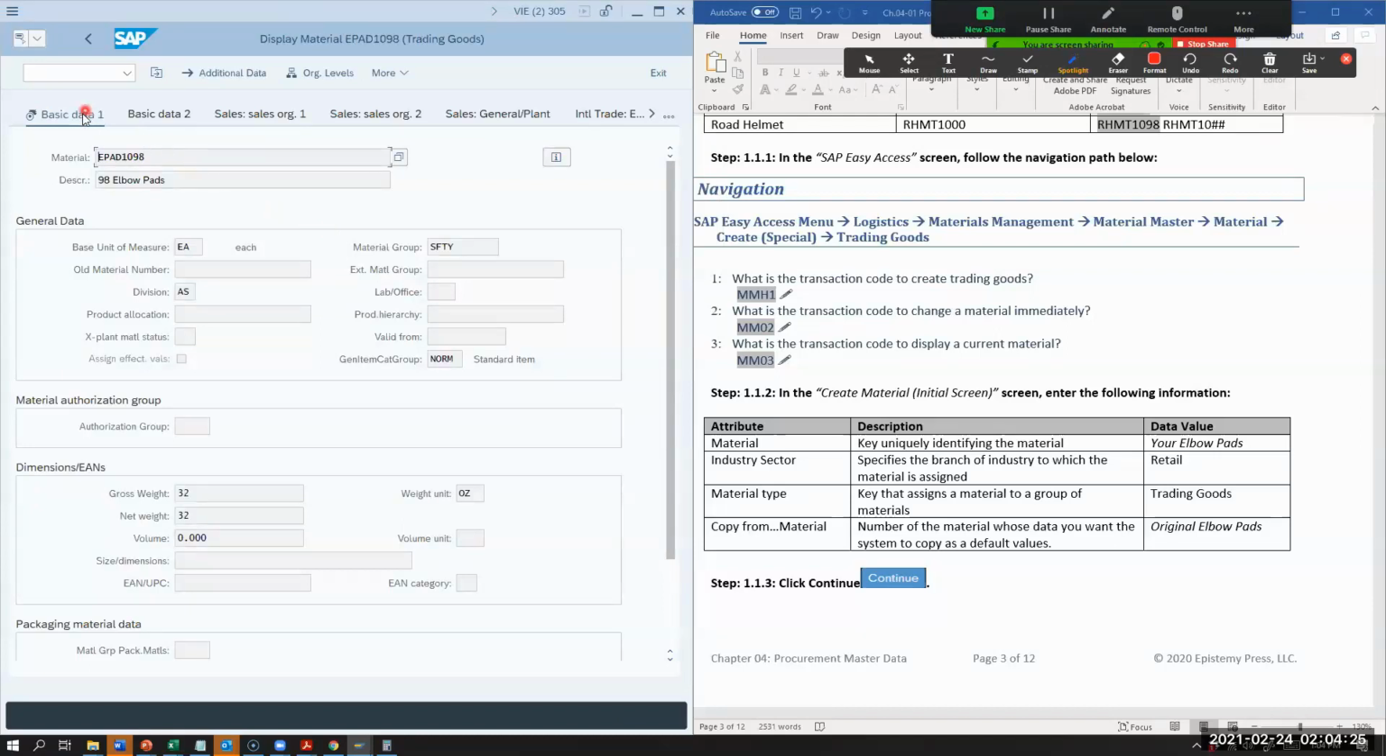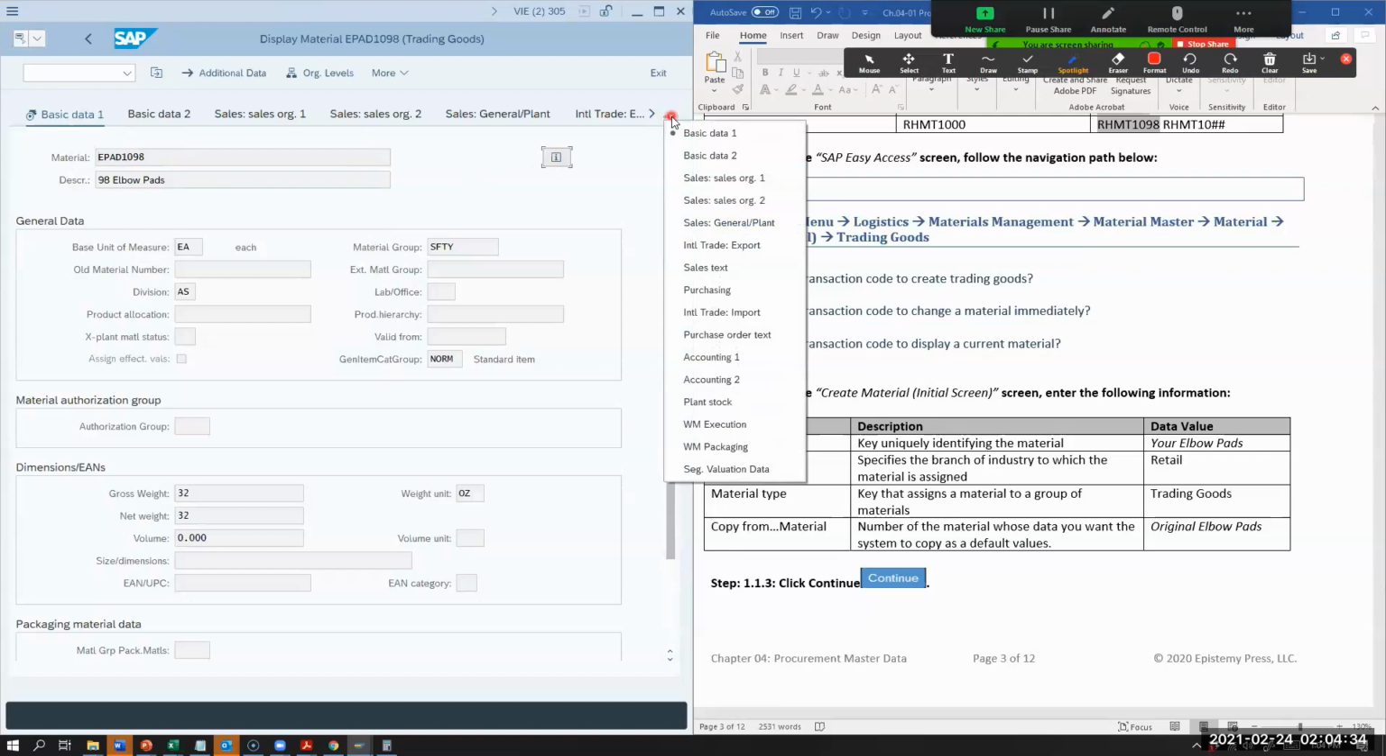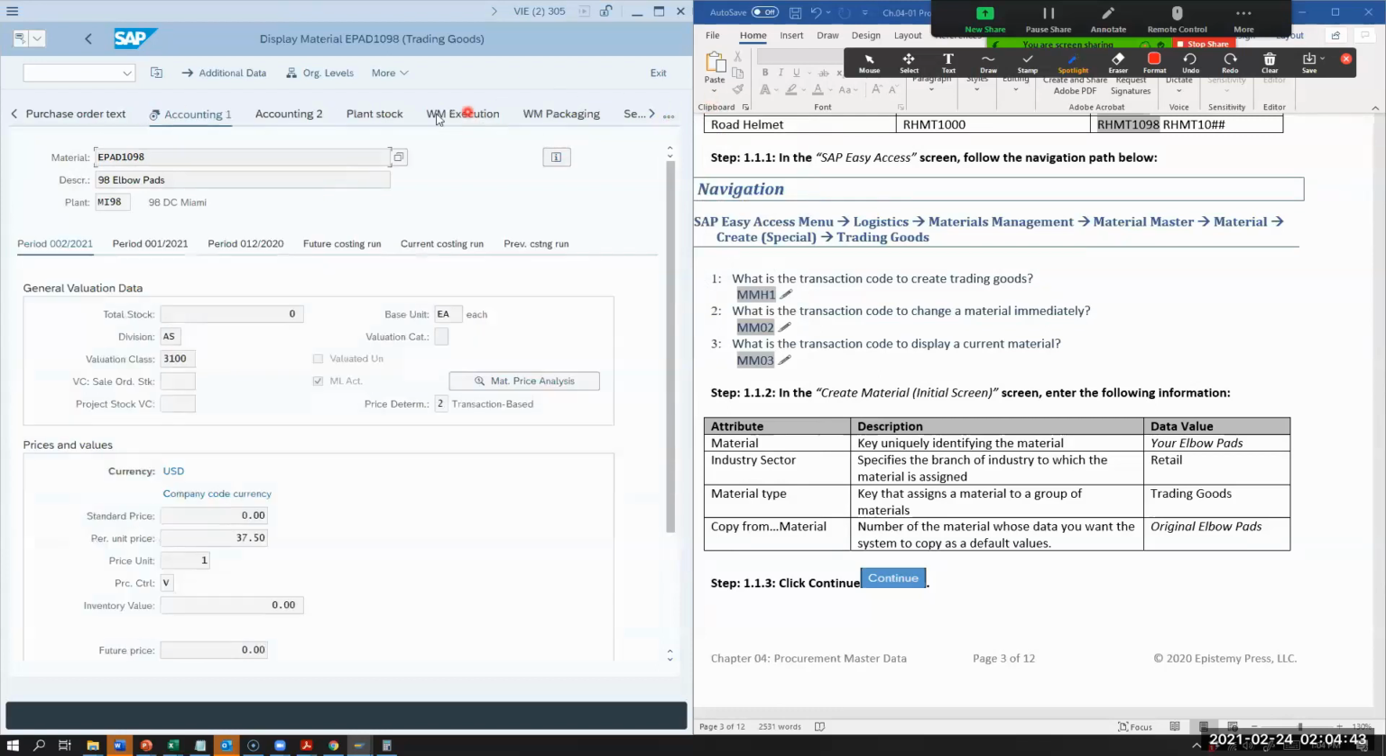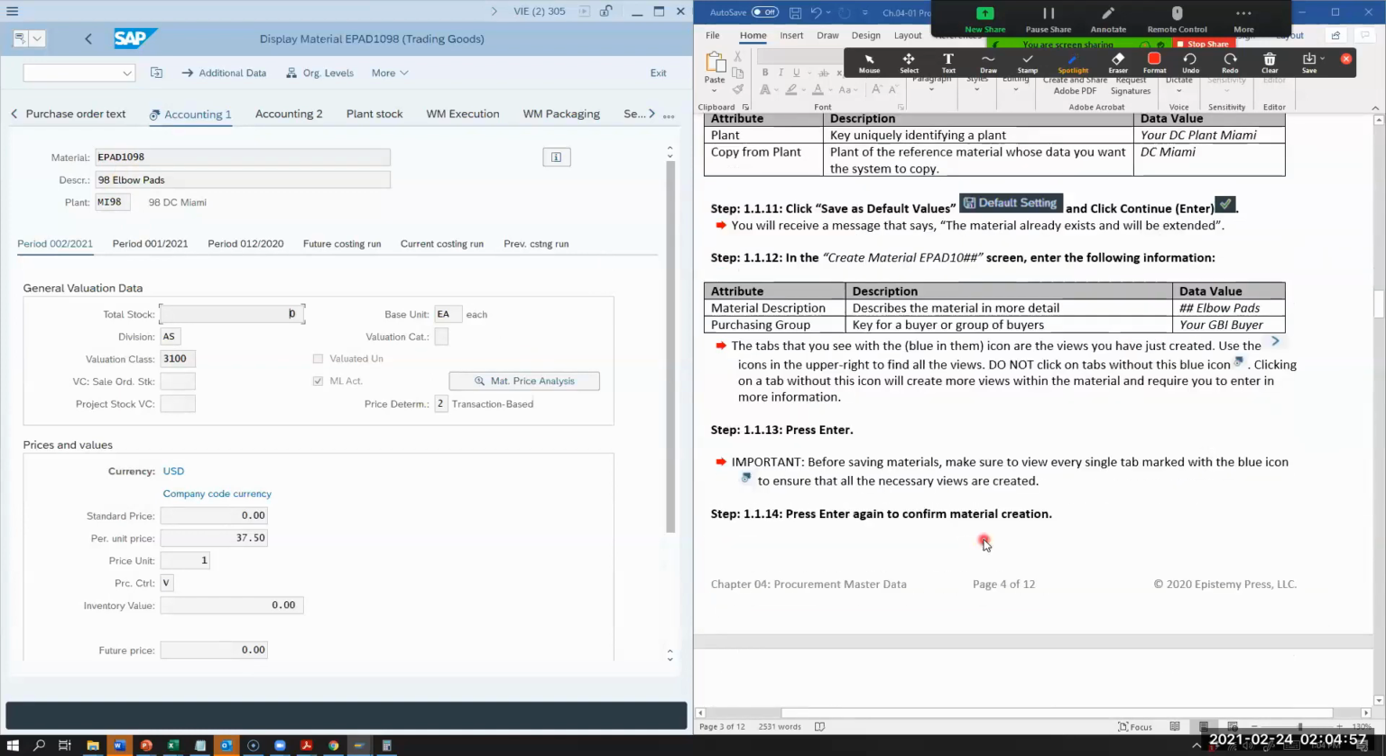And then you can see your 3 screens that you created, basic data. And then if you tab over, you'll be able to see these 3 circles. If you drop them down, you'll be able to take a look at your purchasing view that has that little blue icon, and then your accounting view that has that blue icon. And if you try to, you can't even make any changes to it because you're in the display mode. So it's only showing you what you created in your study. Thank you.